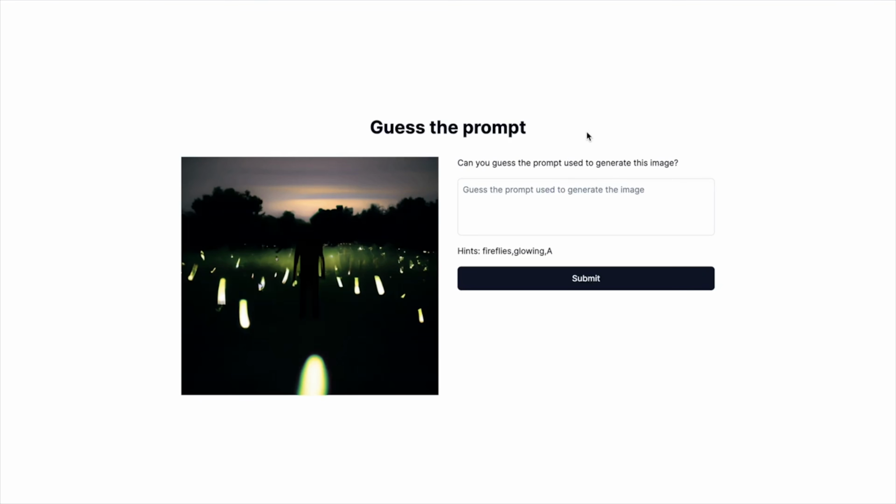Let's play a quick game of Guess the Prompt. Okay, so you've probably never heard of this game before, but the way it works is that on the left-hand side, we have an image that was generated with AI using a particular prompt. And on the right-hand side, what we need to do is try to guess the prompt that was used to generate this image. Pretty simple, right? So let's give it a try.